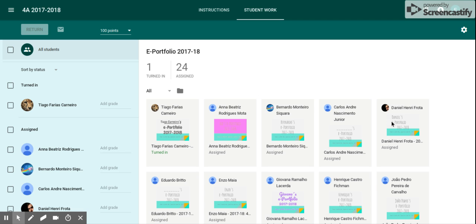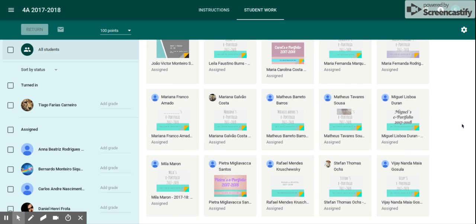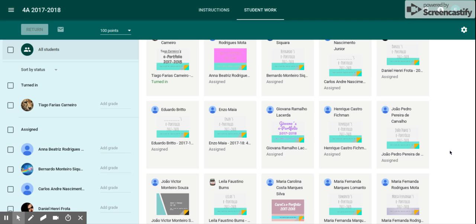This is all of the students. I assigned a different document for each student. It just made an automatic copy, and they went in and edited their own ePortfolio. So now I can click on any of these that I would want to see their project. So yeah, that's pretty much how I use it.